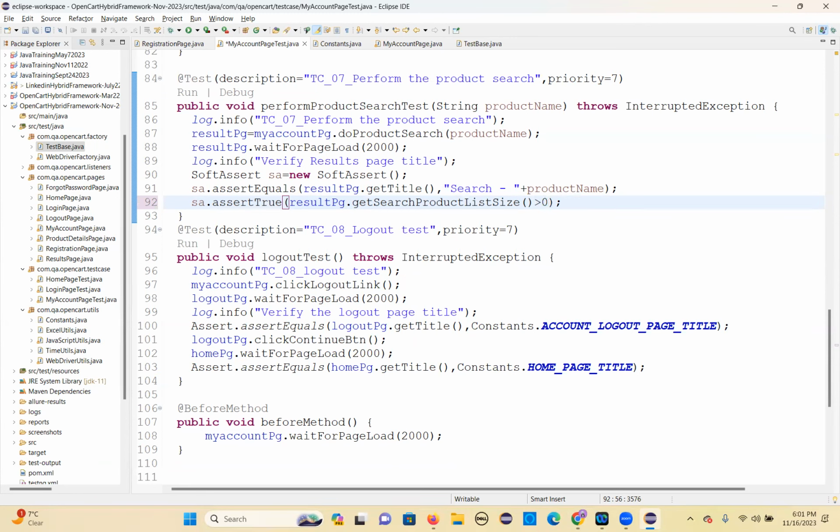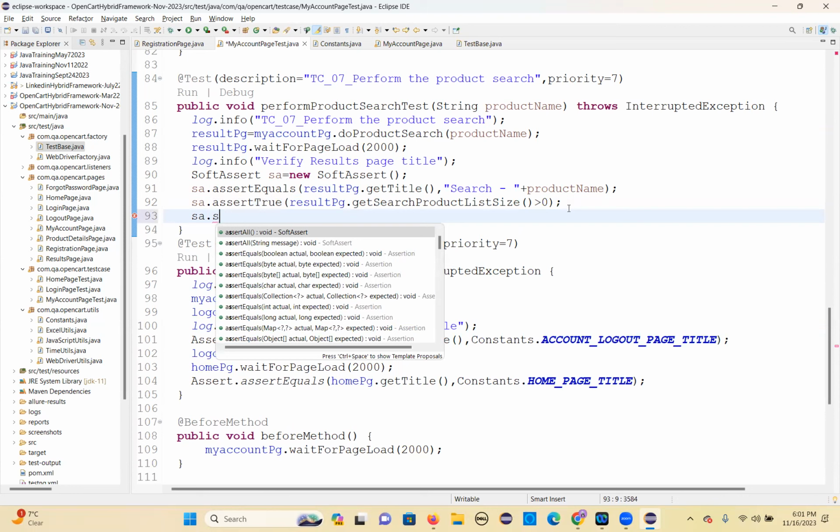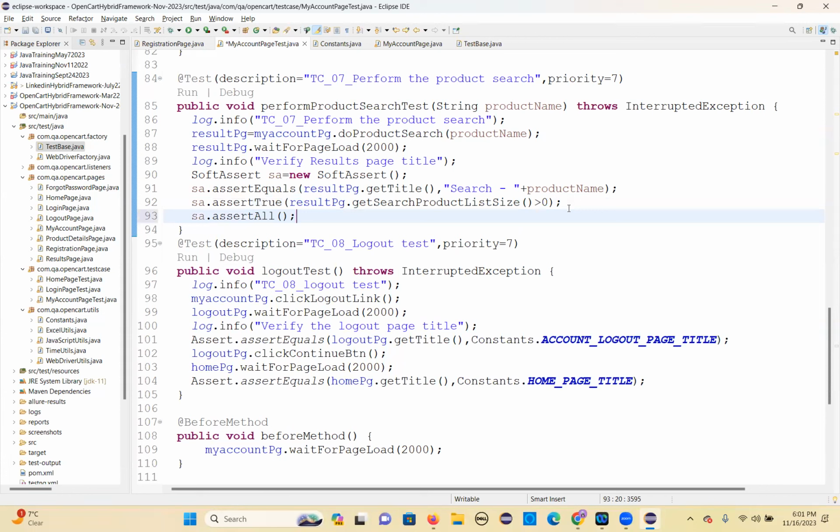This will produce a Boolean value, right? Greater than 0 means it will produce a Boolean value. So this is going to give a Boolean value, and this is already a Boolean value. So then you can do SA dot assertAll. There is an assertAll. So that's how to use a soft assert. Are you clear?